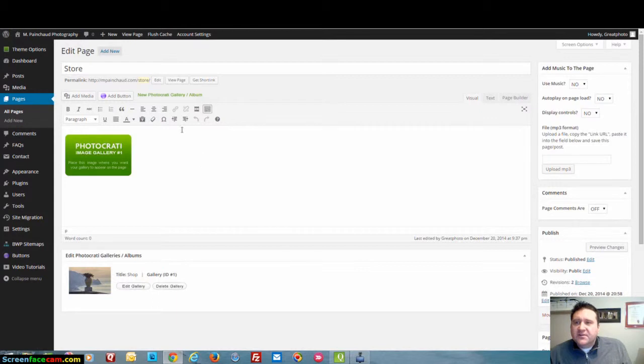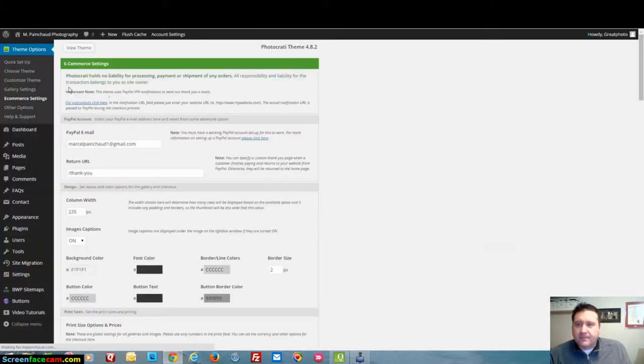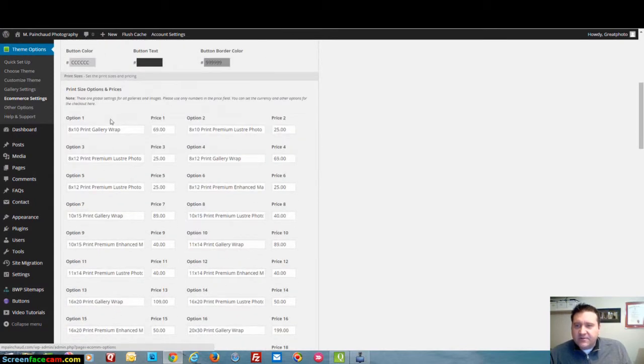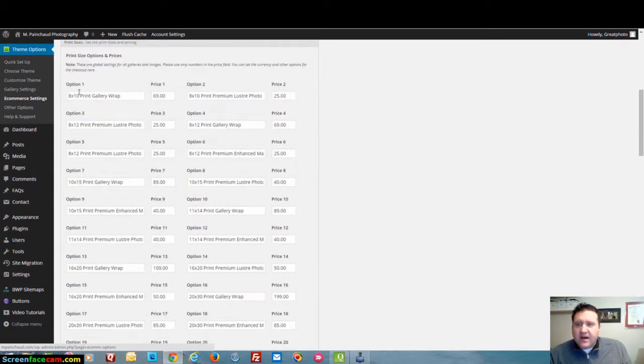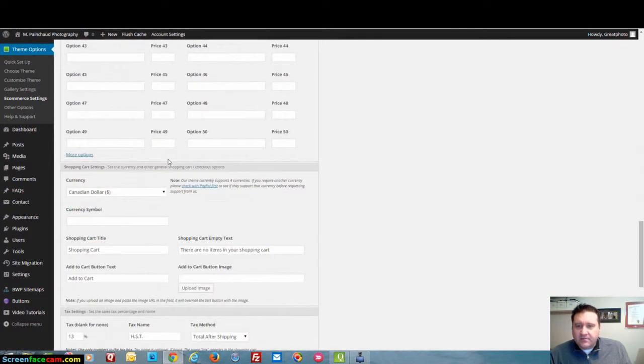Up at the top left hand corner here, you'll see theme options. And if you go to e-commerce settings, you'll see a bunch of options here. So here's where, I'm just scrolling down, I've entered in all the sizes and the prices for your items, and you have up to 50 options and prices to add if you want to add more.